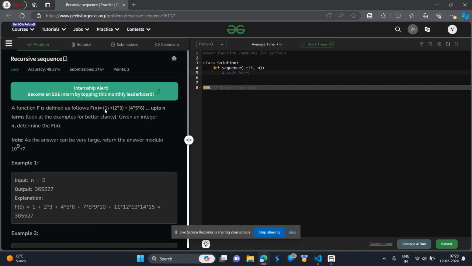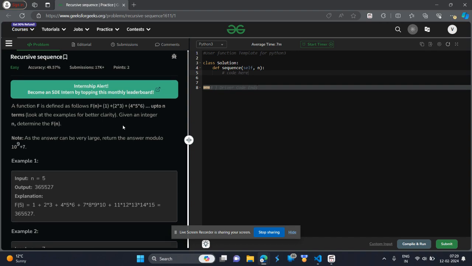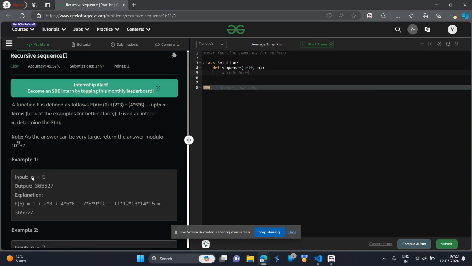See, first we'll take the first number, then the multiple of the next two numbers, then three numbers, then four, then five, and then six, and so on till the end terms. Cool. And n terms does not mean n numbers, we need n terms.